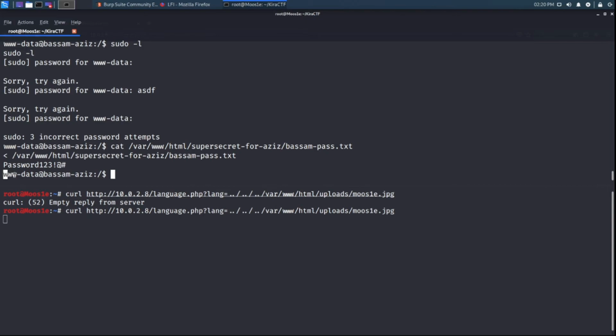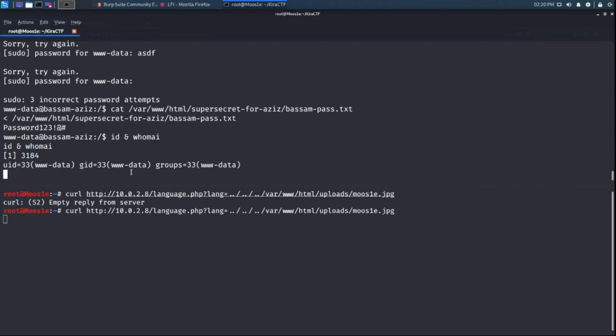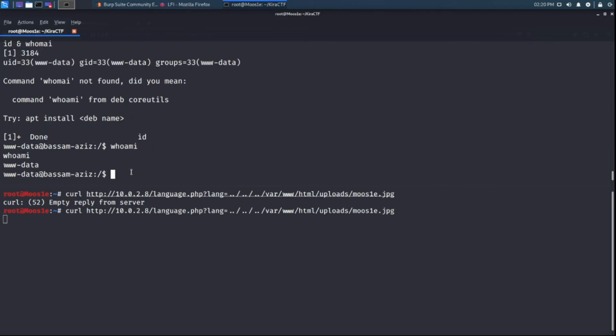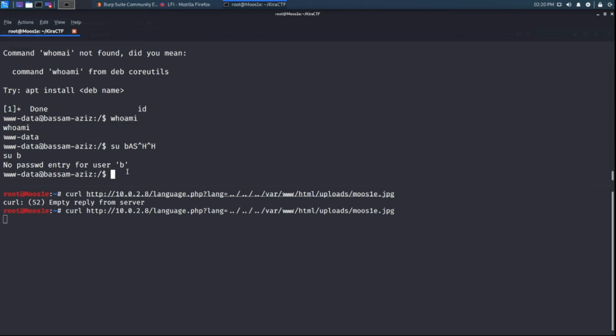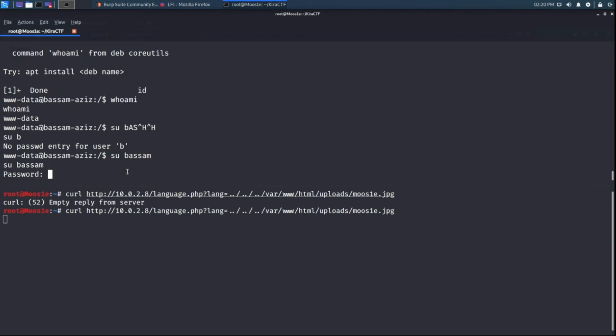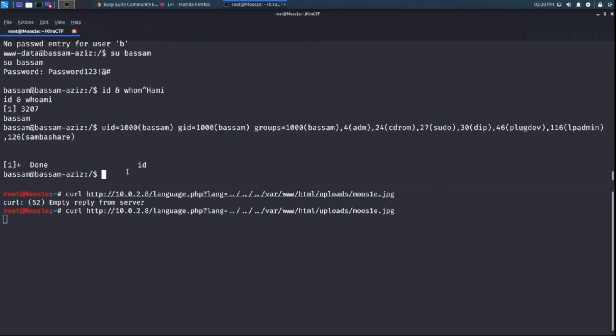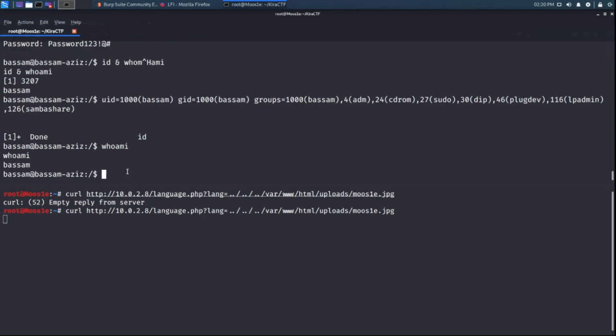Because we are www-data right now, right? We do an id and whoami. Right, we're www-data. So let's go ahead and switch over to Basam. Enter that password. And now it looks like we're Basam. Yep, awesome.